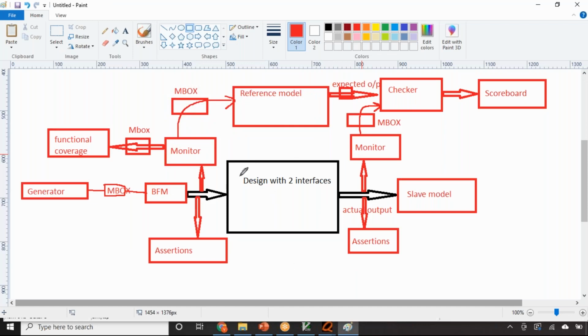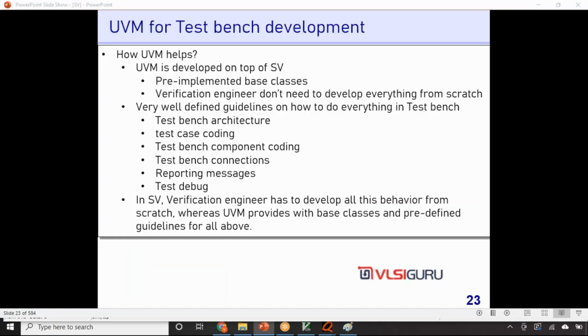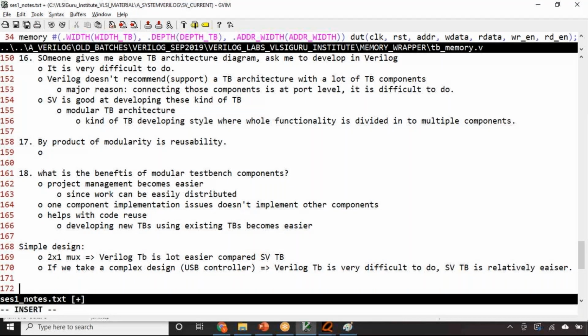Only thing is, in SystemVerilog, if you take the BFM, you have to start from scratch, developing class, BFM, end class, like that you have to code. In UVM, there is a base template already available for the BFM. You just have to use that base template and do the required updates. That's all. The difference between SV and UVM, I'll tell you through a simple analogy.